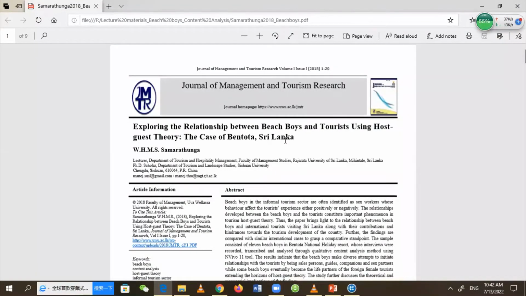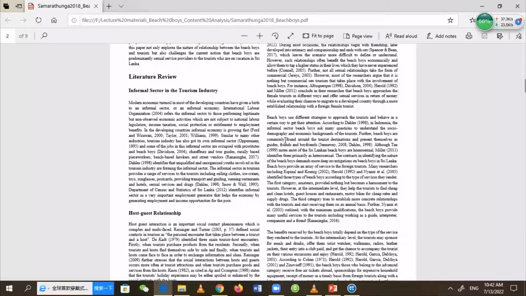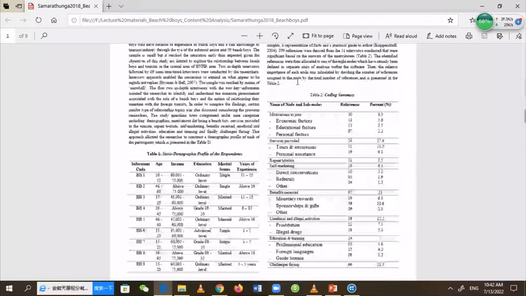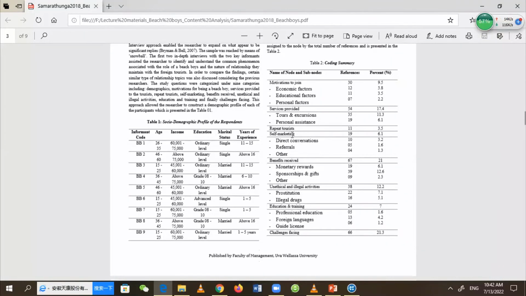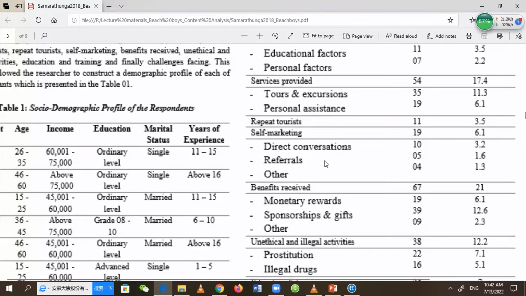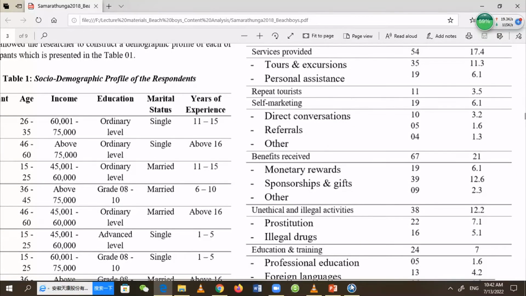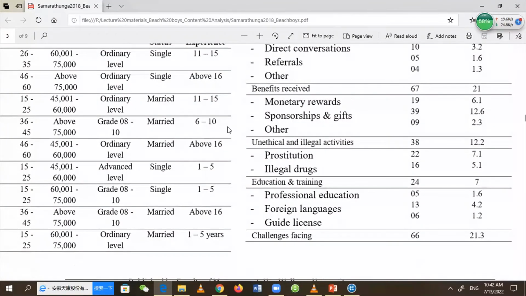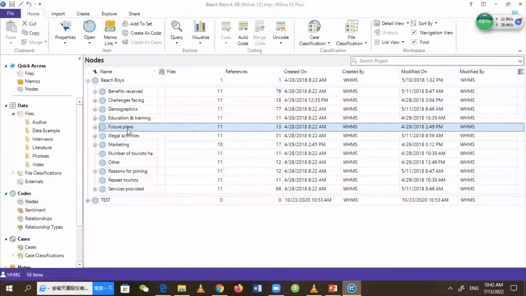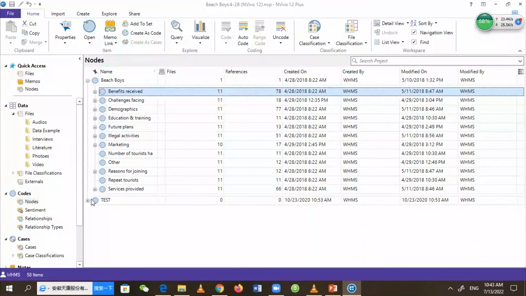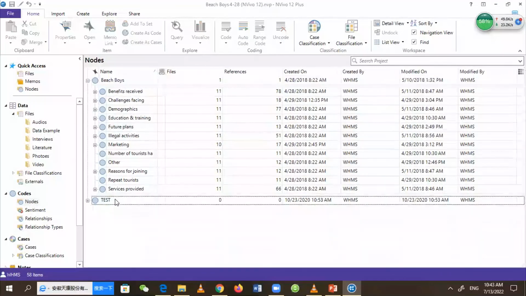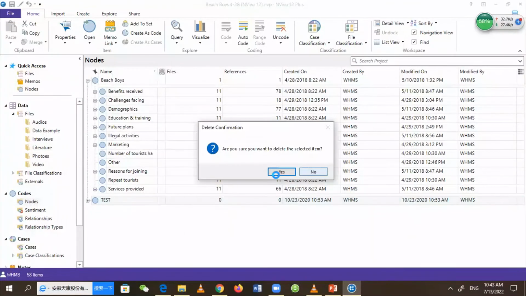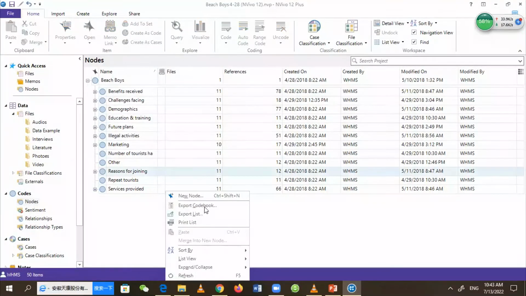And here you can see I have done the literature review. I'll directly go to the coding hierarchy. Here is the coding summary. You can see the motivation to join, the services provided, the repeat tourists, self-marketing, right? Benefits received, unethical and illegal activities, education and training, etc. And all these things were generated through these codes, right? All these codes were put into a kind of table, right? And remember, you can also export this coding hierarchy. Okay, I'm going to delete this small thing. Right. I can export the codebook.